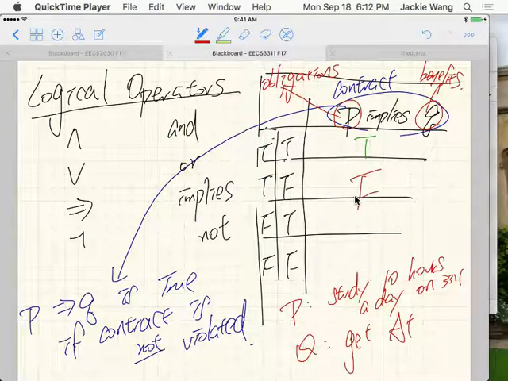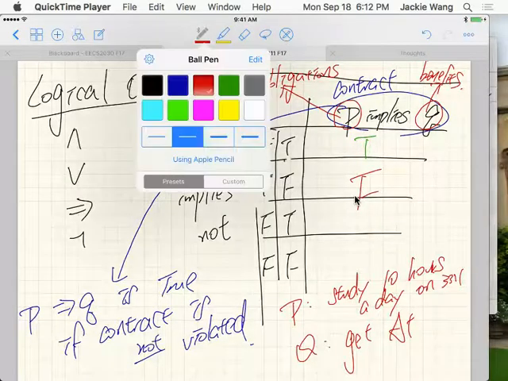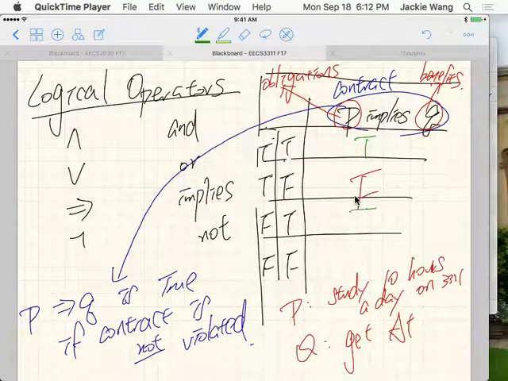What about false and true? This one might be the most confusing part. What does that mean? You didn't study 10 hours a day. In that case, does it really matter whether you get A+ or not? It doesn't matter anymore because you didn't fulfill the obligation. So if you didn't fulfill the obligation, whether the benefits are awarded doesn't matter. That means the contract was still not violated, right? It just doesn't matter anymore.